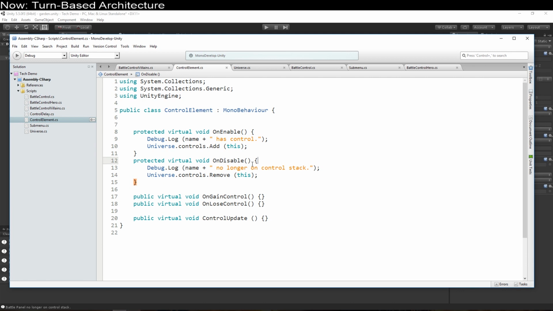This is the most important thing you have to remember. We are leveraging Unity's power. We don't want to try and keep track of all this stuff ourselves. Unity already does the work. So this is it. When we turn a control on or put it in the scene, this gets called. When we take it out of the scene or turn it off, this gets called.